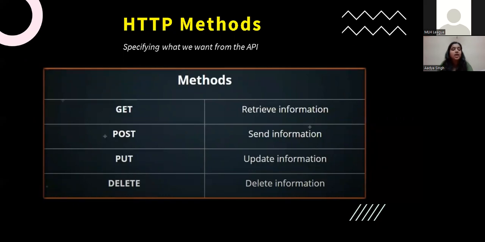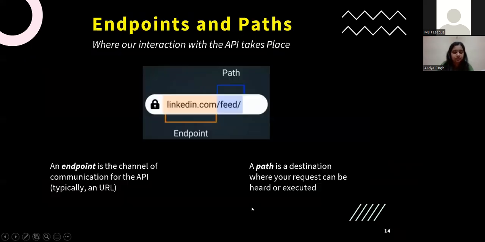Right? So in this scenario we will use the put method. Okay, now talking about the delete method. The delete method is like deleting some data or information from the URL. Yeah, this is the thing.